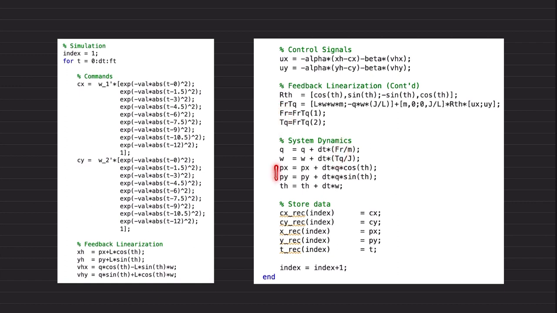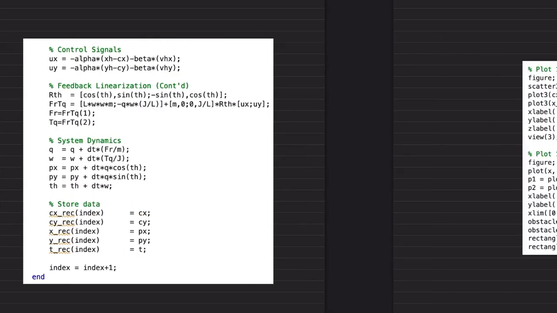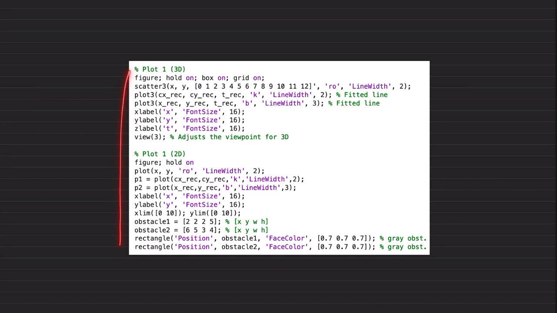And this is the px, py discretized version, right? That's why I am using dt here, first order Euler method. And the final step is storing the data that you see here and also plotting the figures. I am not going to dive into detail. You can pause the video or take a screenshot to use. These are regular 3D and 2D figures.